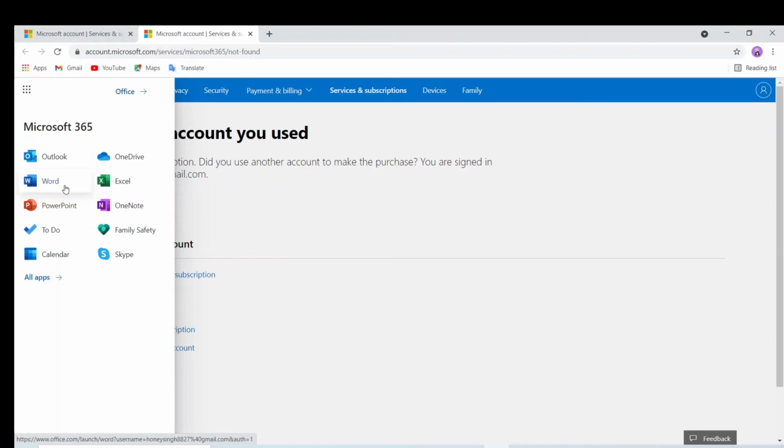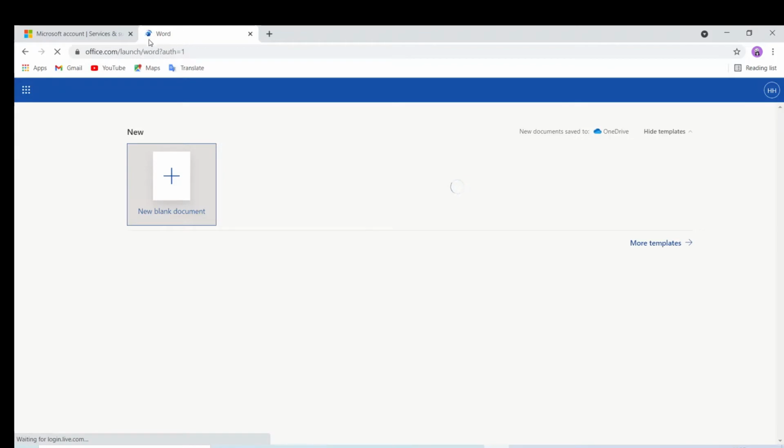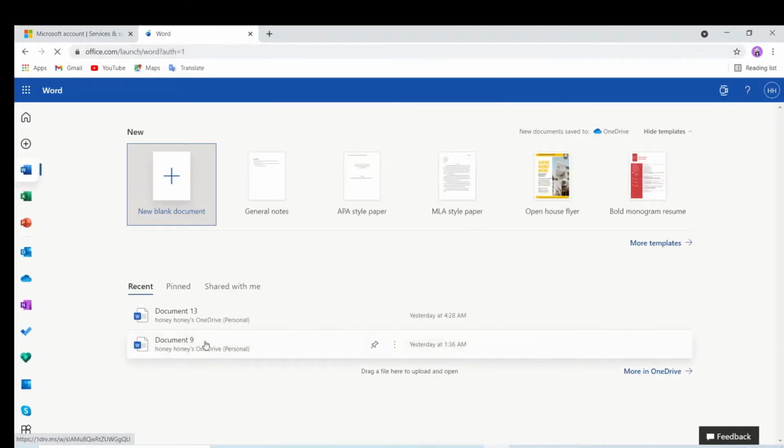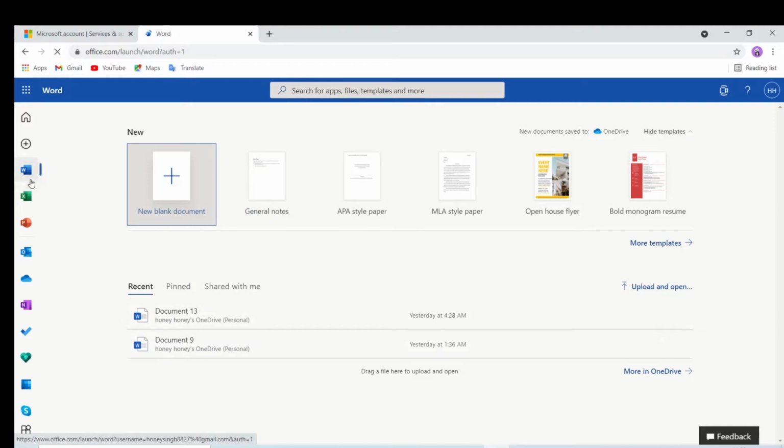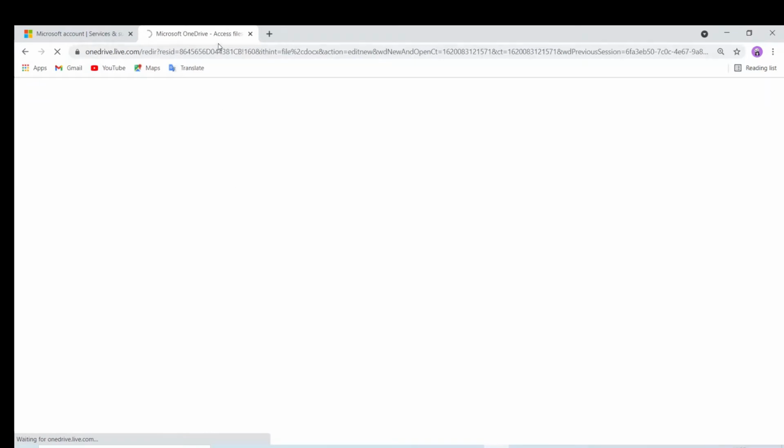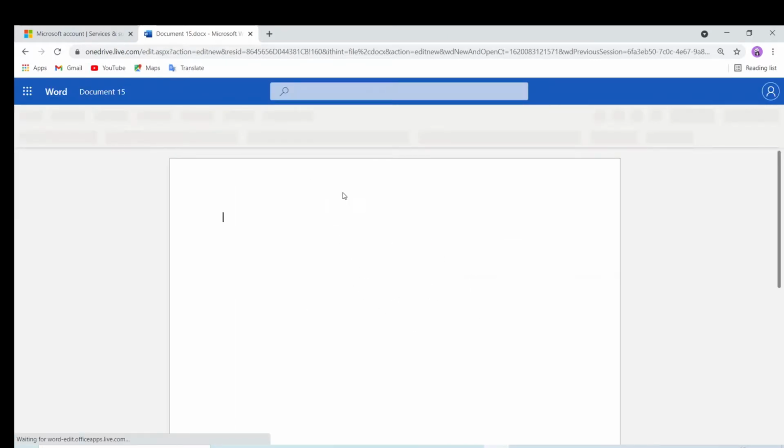First of all, I'll click on Word. As you can see here, it will start loading. It is showing me all the different lists here. I'll click on new document. You can select from these templates also, or for more templates you can click here. Click on new document. As you can see, it is loading and it will open Microsoft Word in my PC.